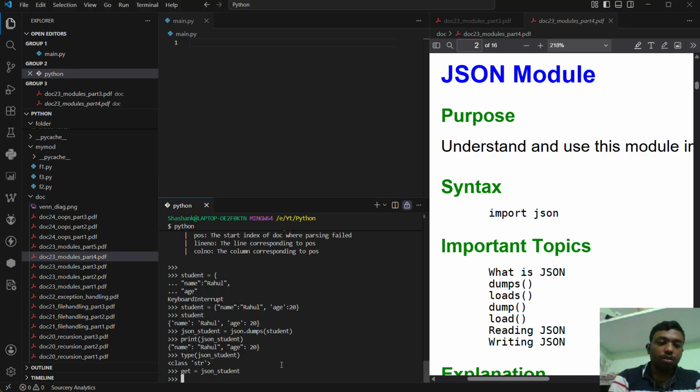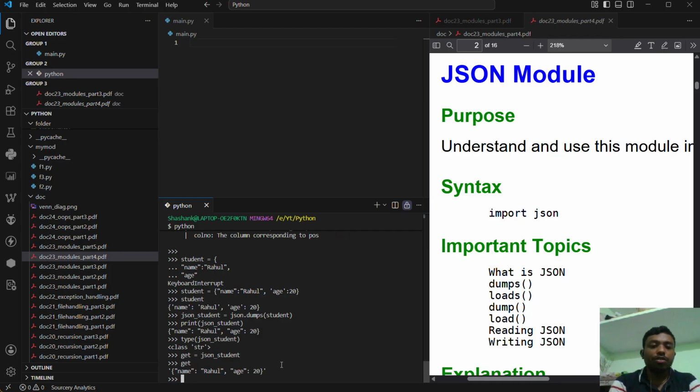So let's continue. Now we get the data, and that data is equals to get. So now let's try this. We have data which is get. If I want to get this data as a dictionary, let's say py_data, Python data, then for that we are going to use json.load.